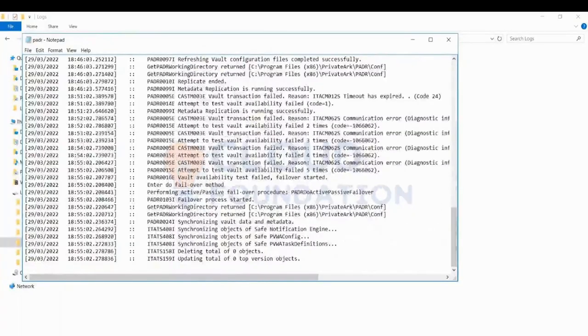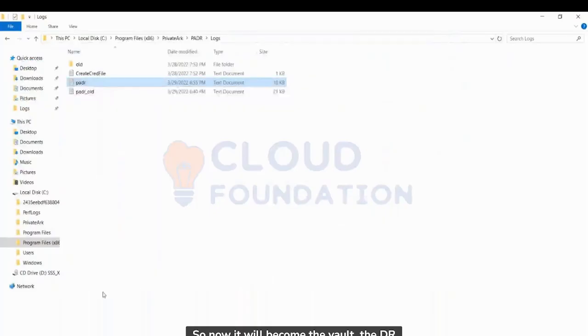Now you can see that the thread has failed 5 times. Vault availability test failed. Failover started. Enter to failover method. Performing active passive failover procedure. Failover process started. Okay, so now it will become the vault. The DR will become the vault, and it will stop the disaster recovery service.